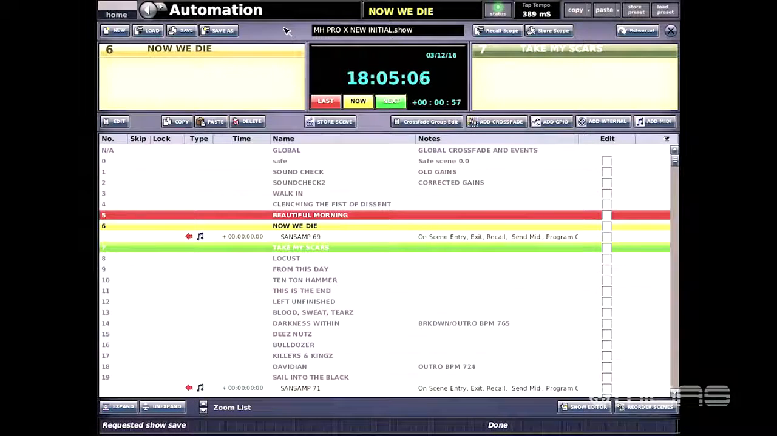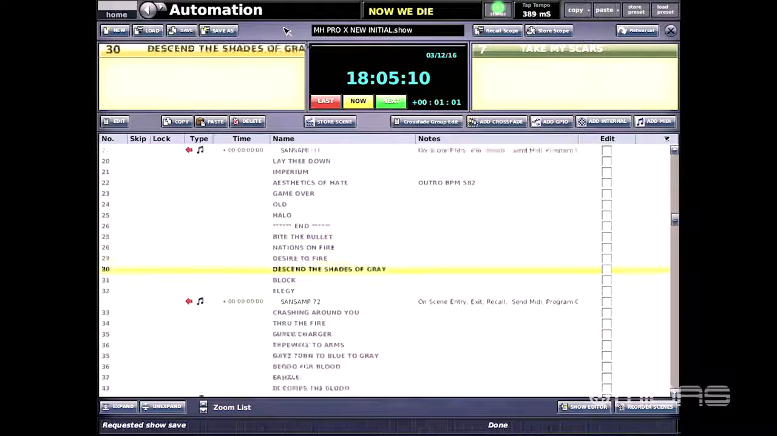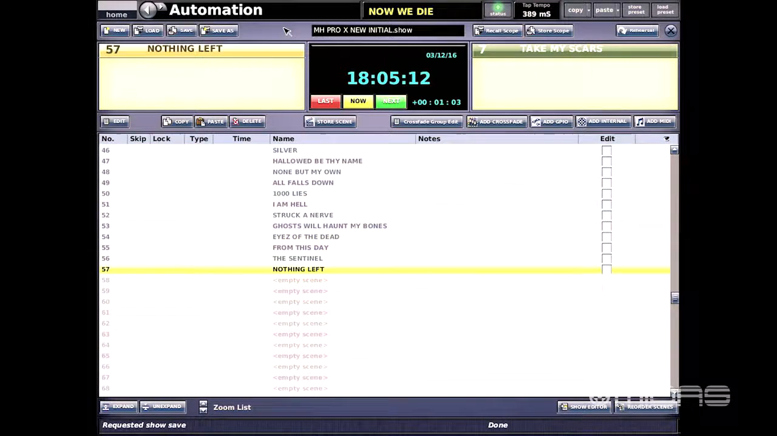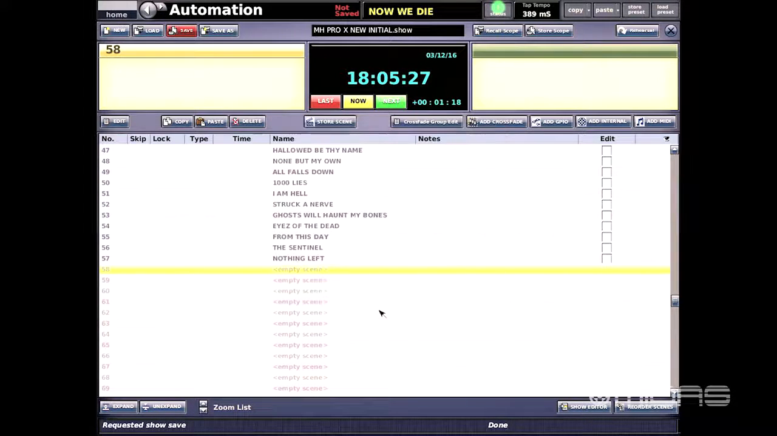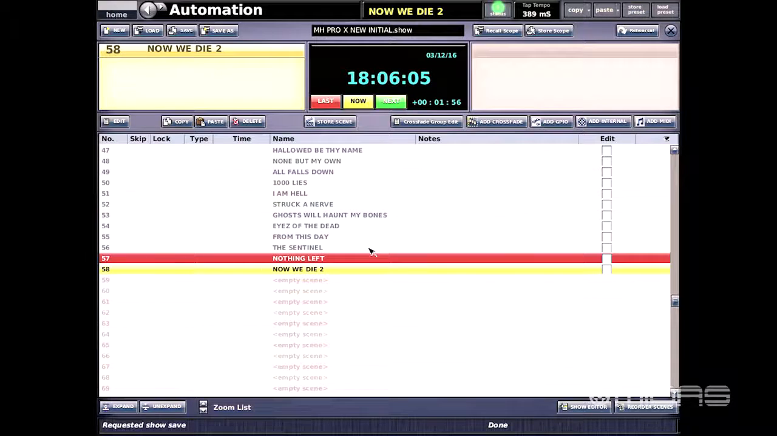Currently, I have the song Now We Die selected, and I'm just going to go ahead and find an empty scene and just save it again so we could work on it for this demonstration. So here I'm going to hit Store. I'm going to click to Store to Empty Scene, and I'm going to type in the name Now We Die 2.